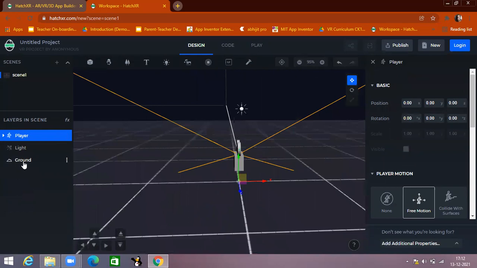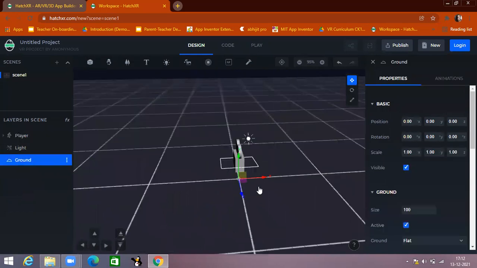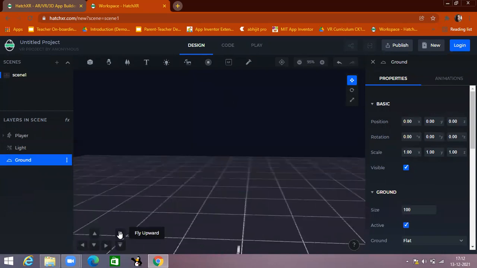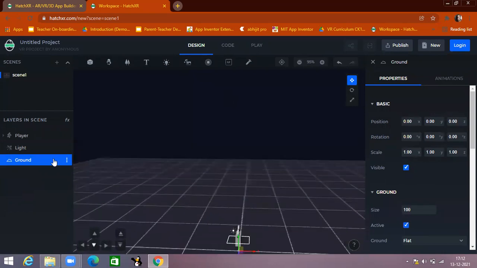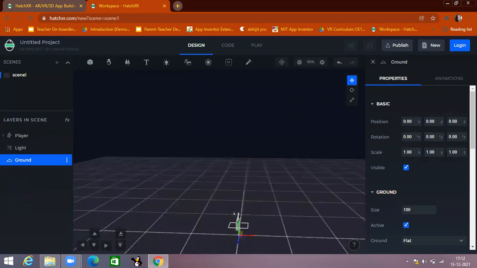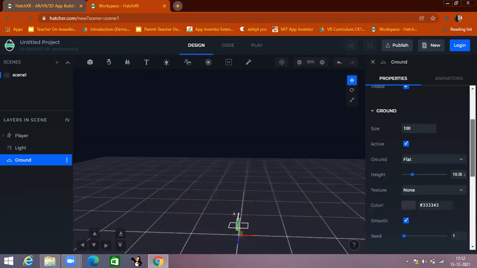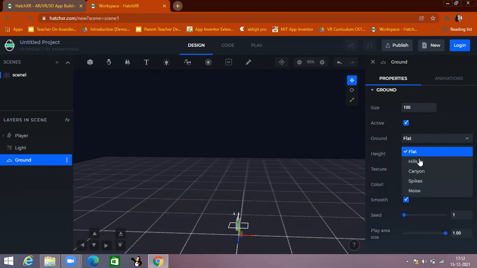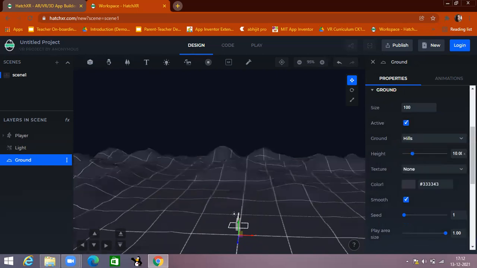Now, this is the ground, but the ground is looking very boring. Okay, so I'm just going to make it a little bit interesting. How can we do that? We can change the color. Okay, now I'm clicking on the ground. After that, I'm coming to the property section of the ground. I'm going down. So here you can see the ground is looking flat. So I'm just checking out hills.